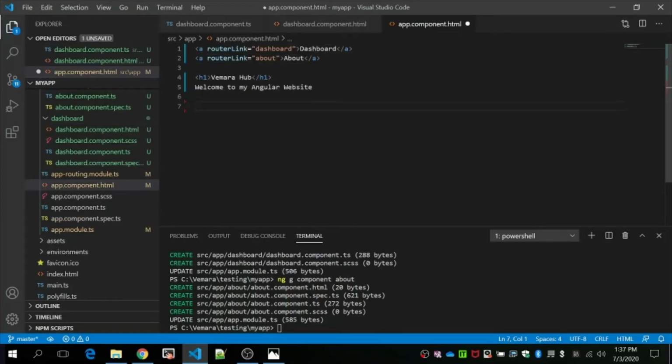To display that particular component inside my app.component.html, I'll be using the tag router-outlet. So what router-outlet does is, it works as a placeholder which will load the different components dynamically on the basis of currently activated component. So what will happen is when we navigate to that particular router link, this router outlet will be replaced by that particular component which we have activated.